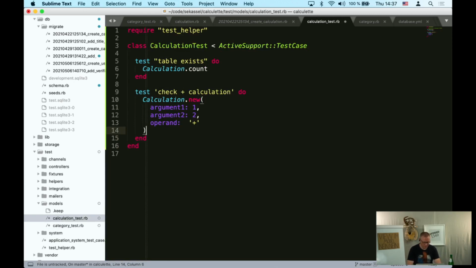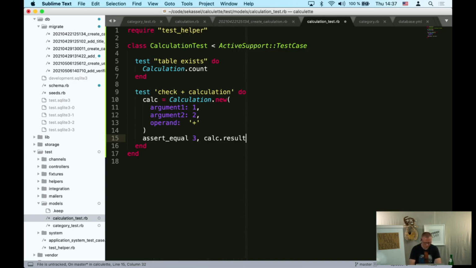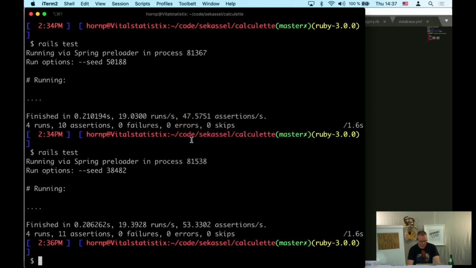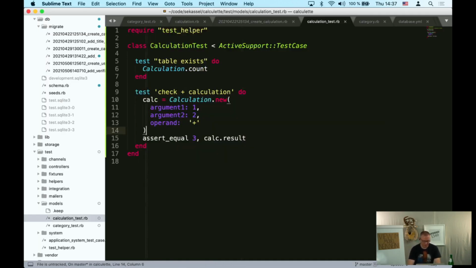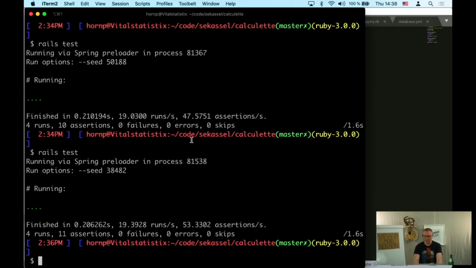Okay. And here we could just insert equal 3 and calc dot, I think it was result, wasn't it? Yes, result. Okay, and of course we can do the same with the minus calculation and stuff. We're even using negative numbers. This is so fancy.